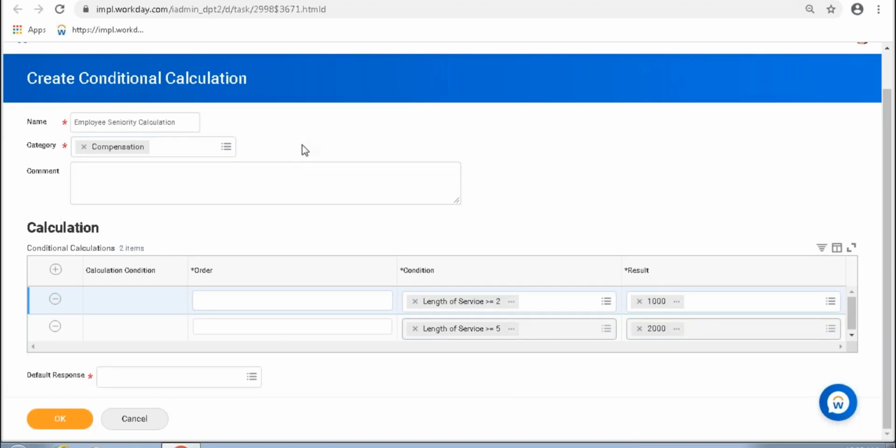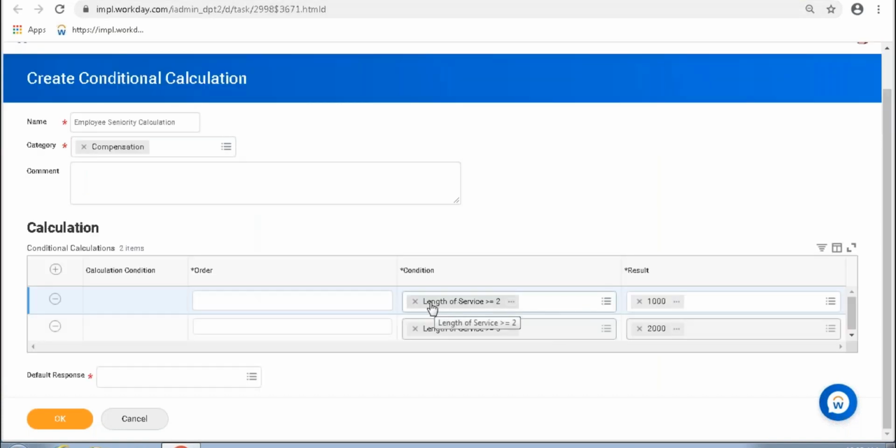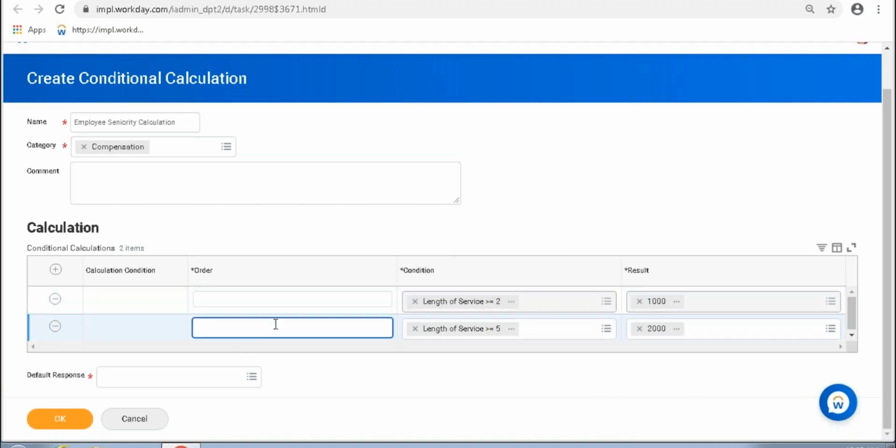Unlike your compensation eligibility rule, wherein you can do a series of comparisons using and or, here you see that you don't have that option, right? So when you build your conditions, or when you build your value comparison, there is just basically one comparison you're doing. That is why your order becomes extremely important.